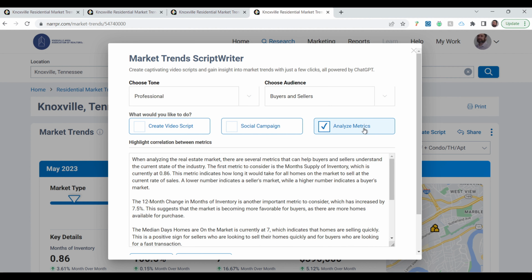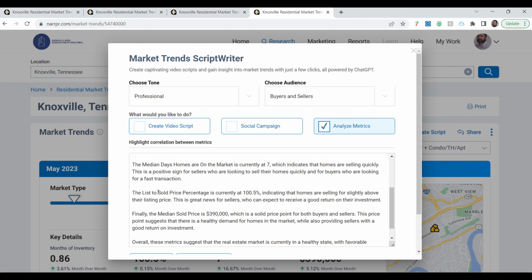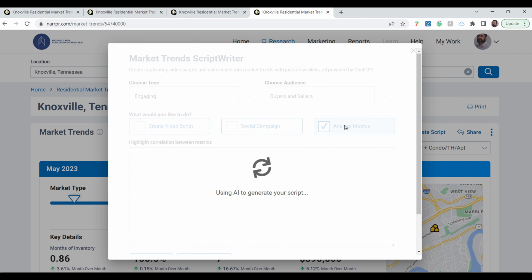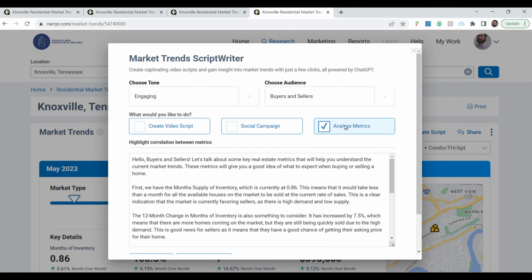And then you've also got the analyze metrics. This is the professional tone here that you can see, and it's going to talk about the different things. It's going to talk about the change in inventory. It's going to talk about the list to sold price, and you can even click on engaging and then click again on analyze metrics. And this is going to give you information that you can put into your video. This is going to give you something that you can actually use. And for me, again, tweak this, make this your own, but not only could you post this personally to individual clients, you could also post this as a broad general overview to be able to help you brand yourself and market yourself to people that are out there.